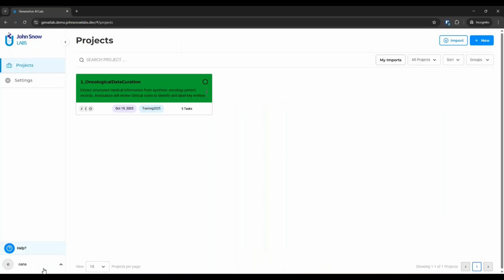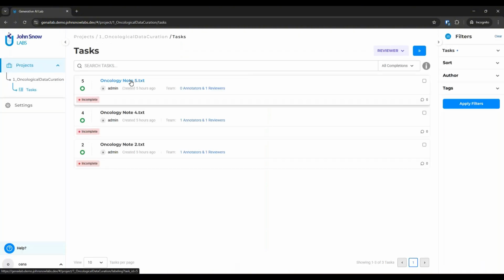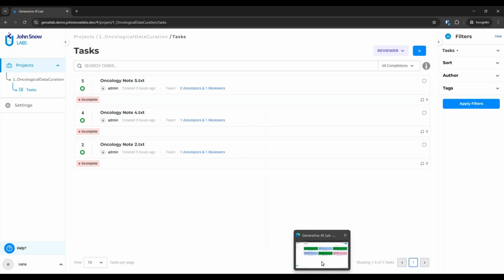Same tool, but a different user who has a different role. So Wana, who is a reviewer, she will only see this project because she was only added to this oncological data curation project. If she clicks on it, she will see that she needs to review 3 tasks, but they are currently incomplete, so she doesn't have any work to do yet.